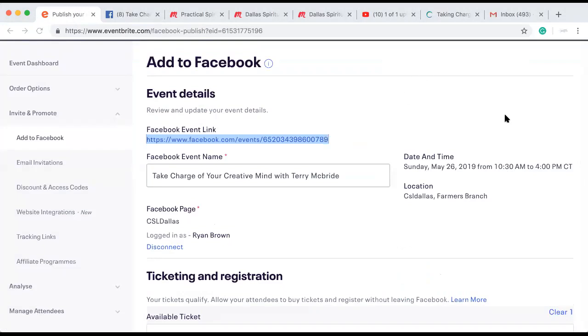I'm going to do a couple other things to it. I'm going to add a video to it. I'm going to do some other Facebook marketing to it. I'm going to invite friends to it. I'm going to do all those other techniques. And what's going to happen is they're actually going to be getting the tickets through Eventbrite. So they work hand in hand.